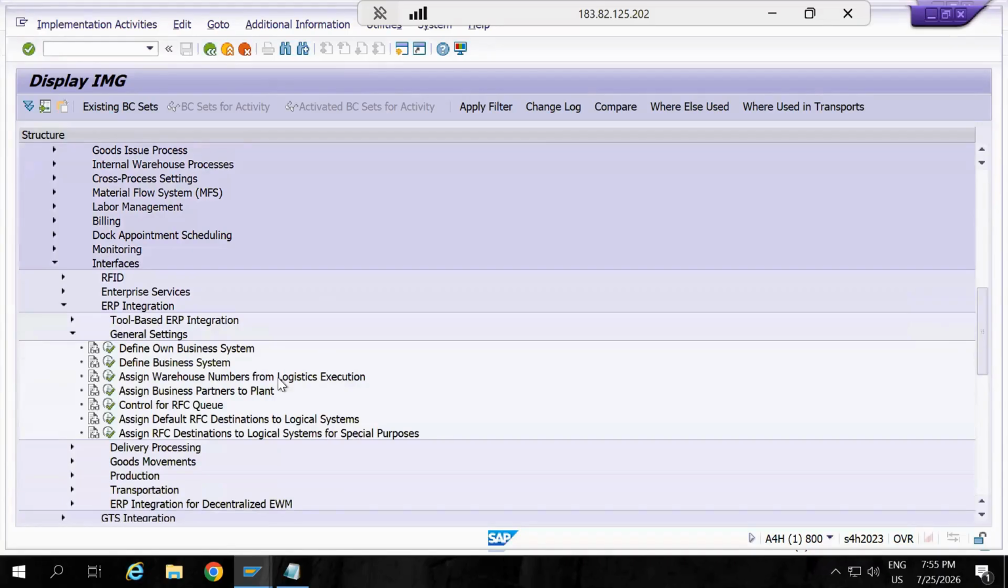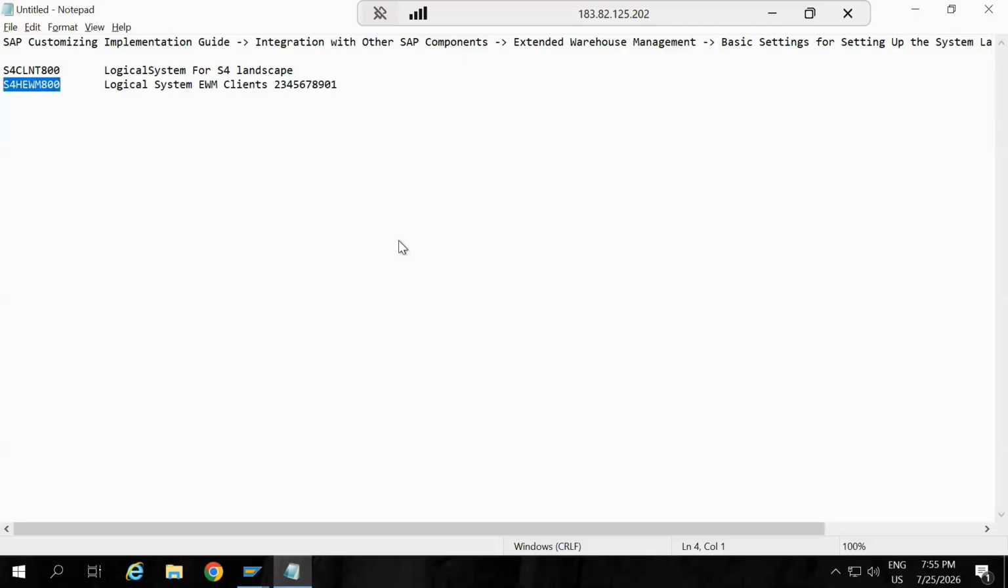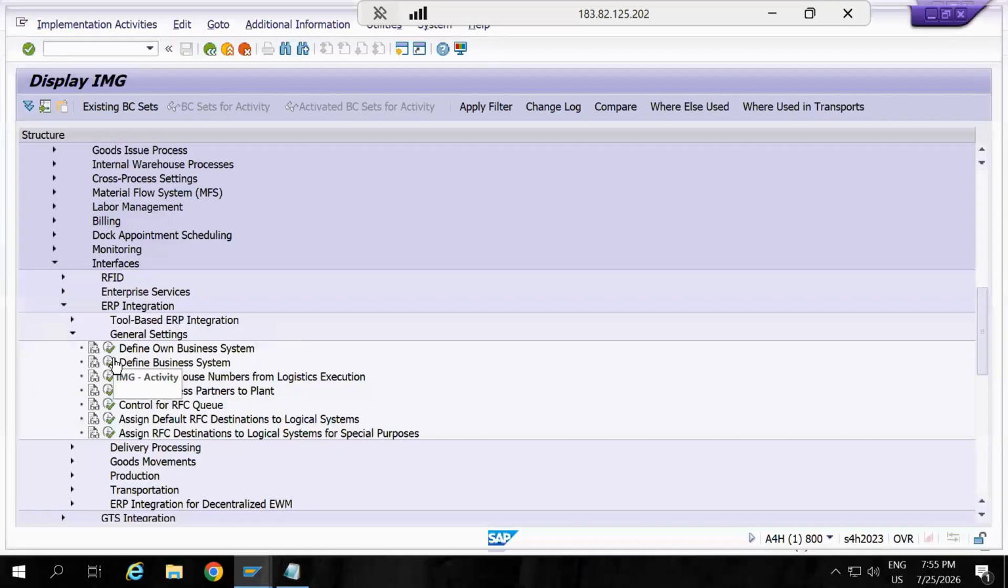I'll provide a document with this so that you can check one after another. I cannot type all these things. I'll provide a notepad file so that you can go through it step by step. Here I have defined my own business system.